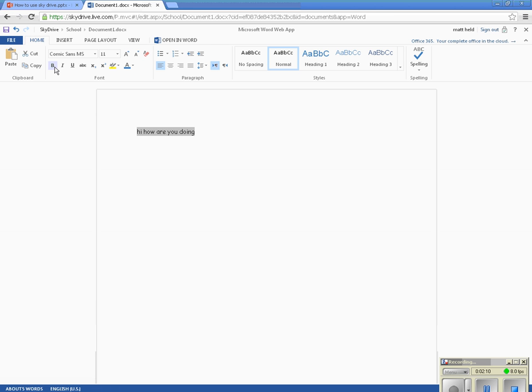You can make it bold by clicking the bold button. You can make it italic by putting that. You can make it underline by doing that. You can cross it out by clicking here. You can do a subscript, make it smaller if you're doing other stuff. You can also make it like that.